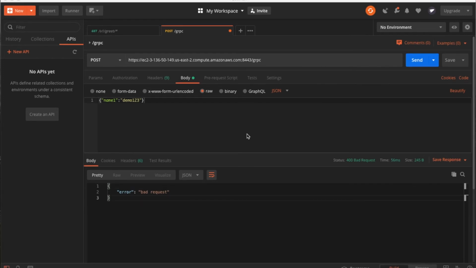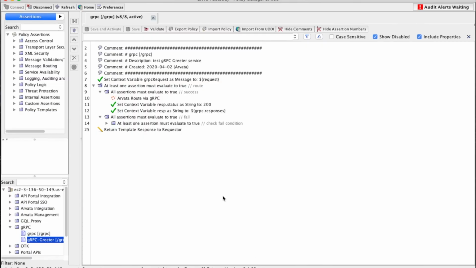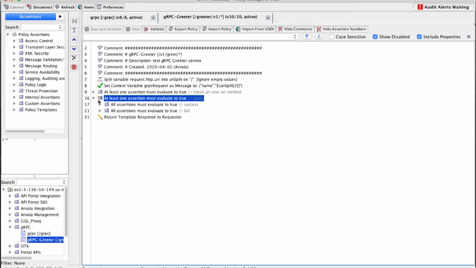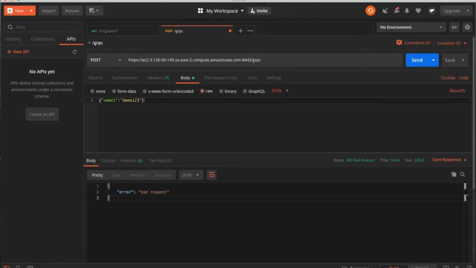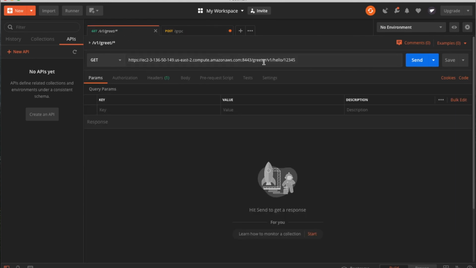Now let's say I wanted to make my REST API a bit more RESTful. As I mentioned earlier, I added the say goodbye procedure call to this service. And with some adjustments in gateway policy, just about 6 more lines of policy here, still using the same route via gRPC assertion, I created this service greeter v1 that will allow me to say either hello or goodbye.